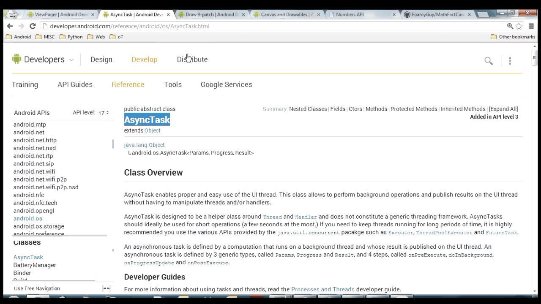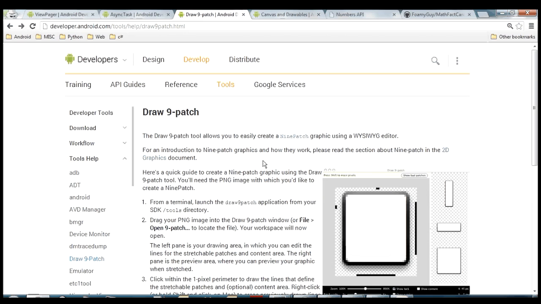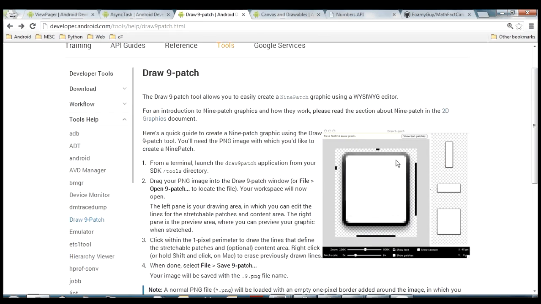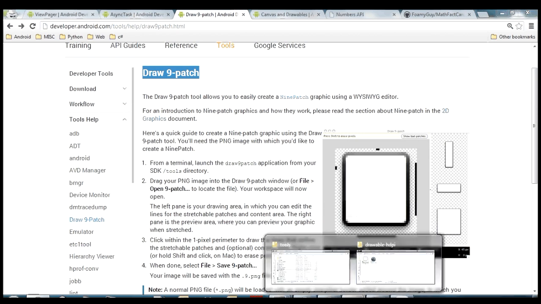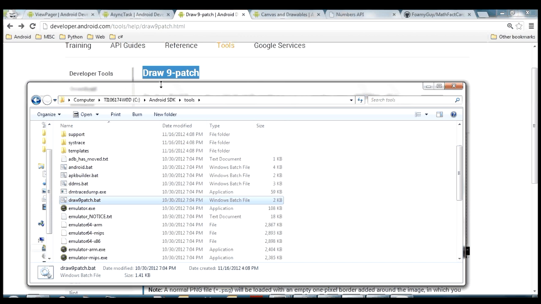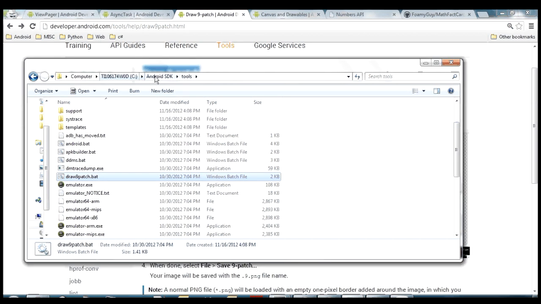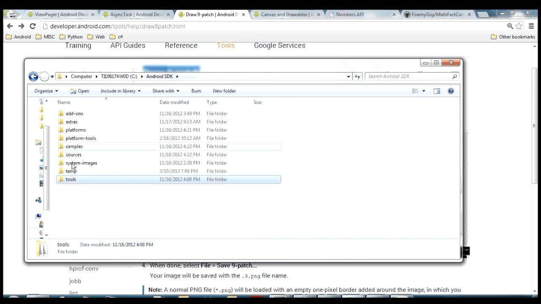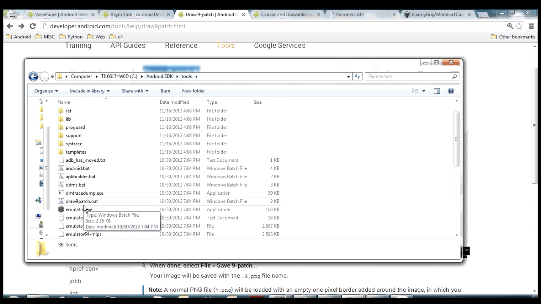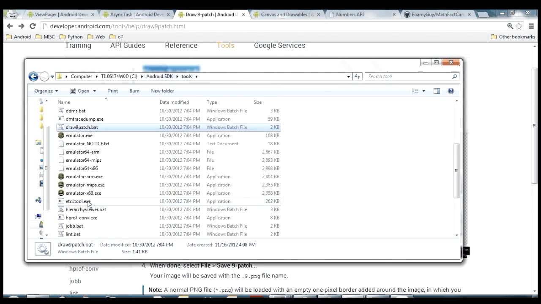Another thing we're going to cover in this tutorial is 9-patch drawables, which are an interesting type of resource that you're allowed to use. You can use a PNG file, and you use this special Draw9patch tool, which is located within the tools directory inside your SDK. So we'll open that up here. We see we've got Android SDK and then tools, and inside there is this file called Draw9patch. This is the program we're going to use to create 9-patch drawables.